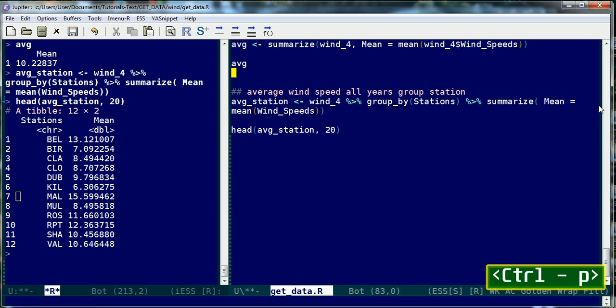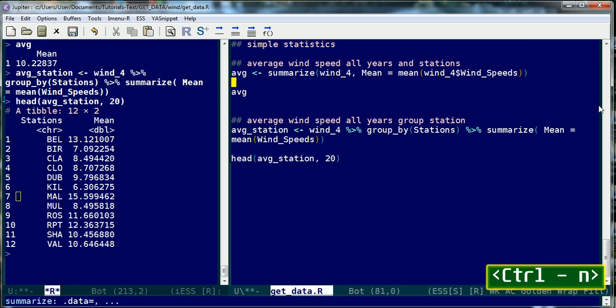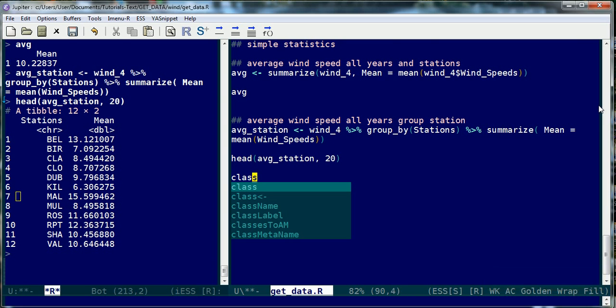But why is it a table? It's turned into a table at some point, and I think it did it when we did this group by, and it just kind of turned it into a table. A table is a table data frame. If we go ahead and look at the class here, we can see that.